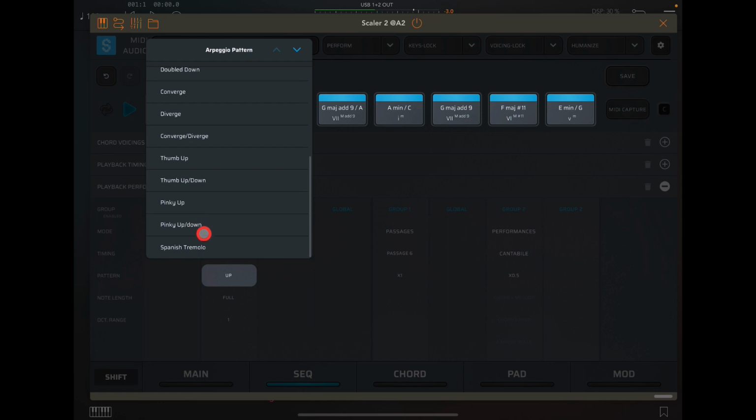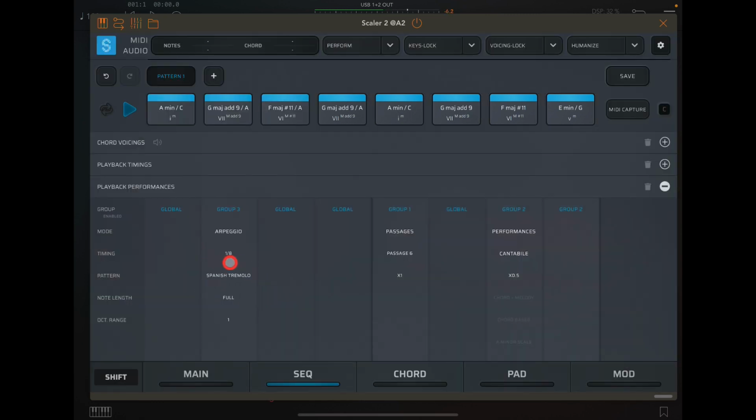Let's choose the Spanish tremolo and have the speed the same. Note length can be full. Octave range can be 1. That's fine. Otherwise, we'll have 2 octaves of range for that arpeggio, and I don't think that would fit.